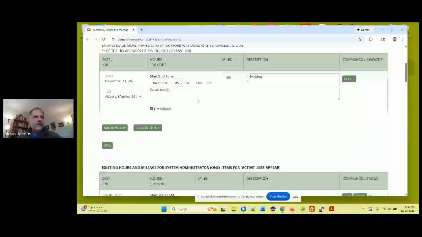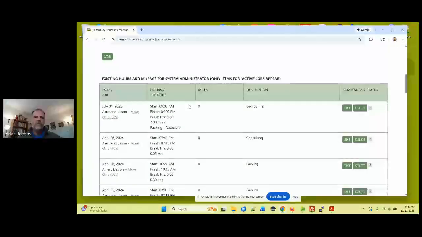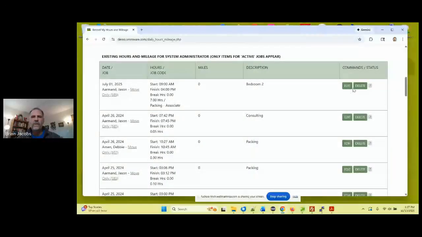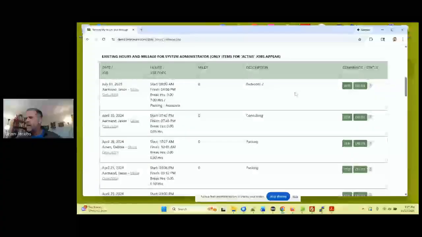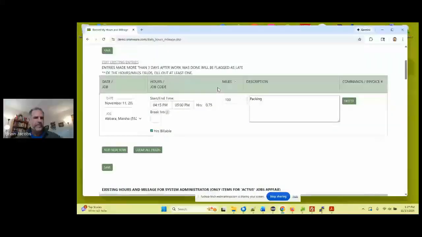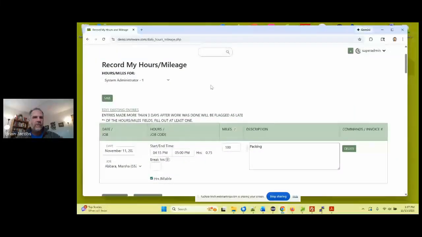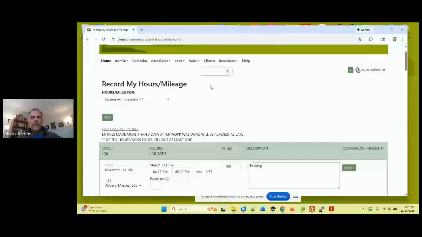Up above is where you make your new entries, and down below is where you can see the existing entries to edit and delete them, at least until they are part of an invoice. So this is an approach where at the end of the day, you can say, all right, I started this job and I was there at 9 a.m. and I ended it at 3 p.m. So you make the entry after the work is done.